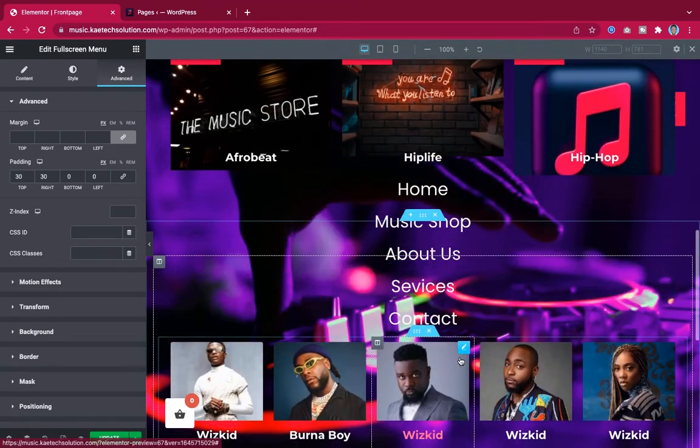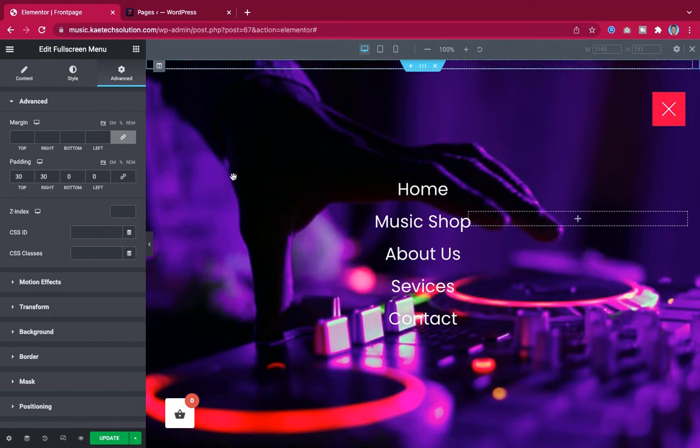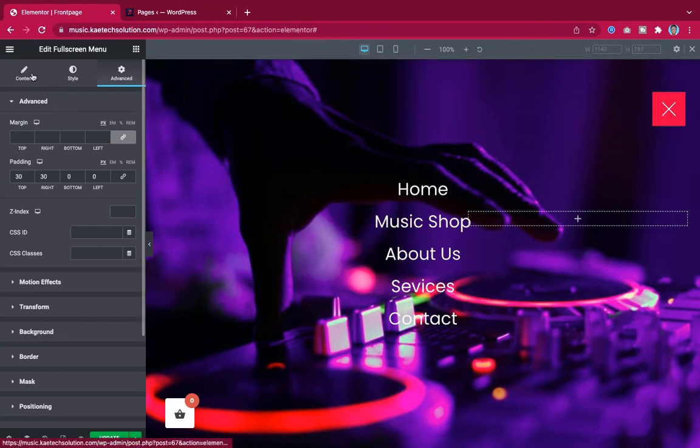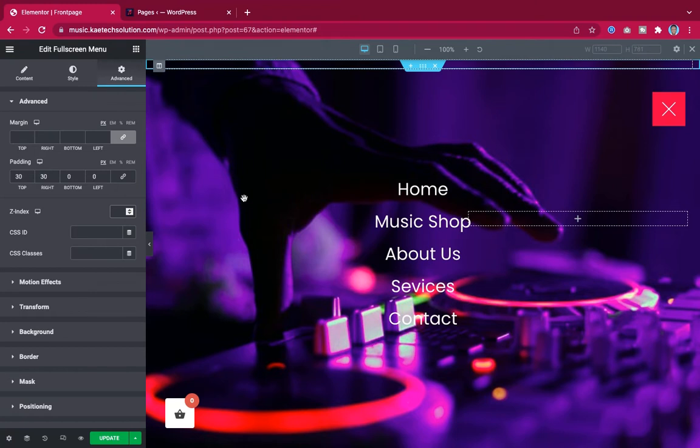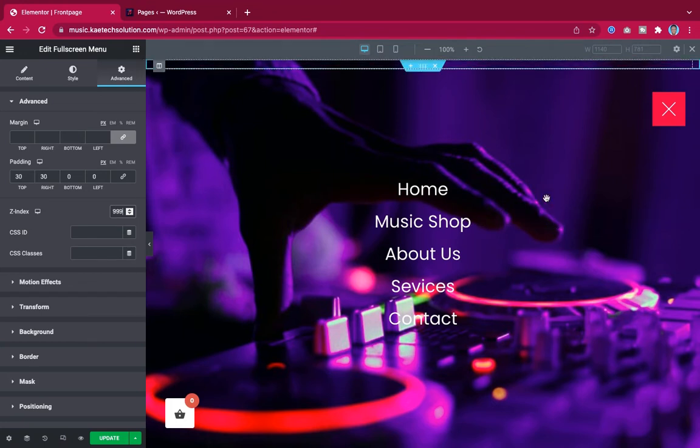Now it is very easy to fix this. When you click on the full screen mode, just go to advanced, and then look for Z index over here. Give it a high Z index because we want this to be on top of all other content. So I'm going to give it 999 so that it will be very high.